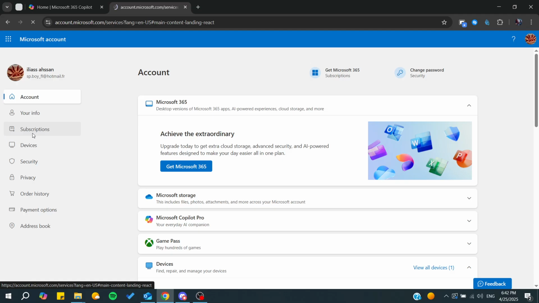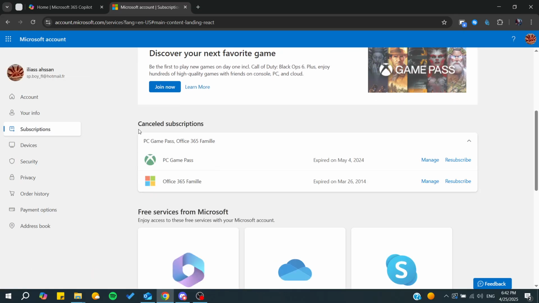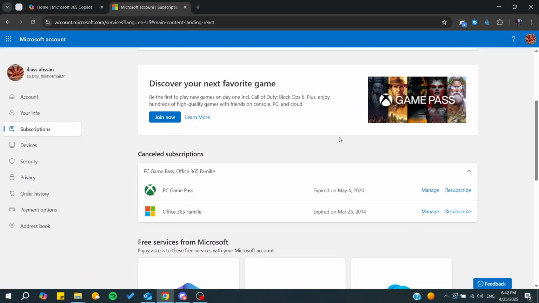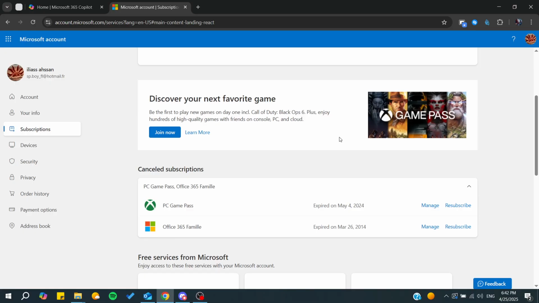So you will go to subscription, and basically you will find it here in all your subscriptions. Then you can manage it, you can cancel it, you can see when it will expire, etc., etc.